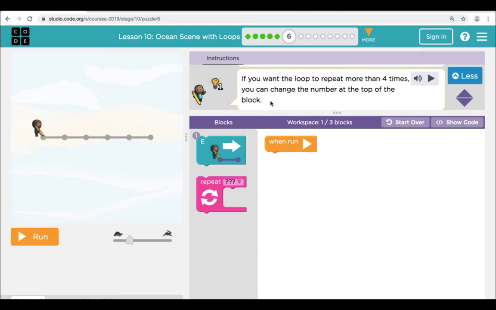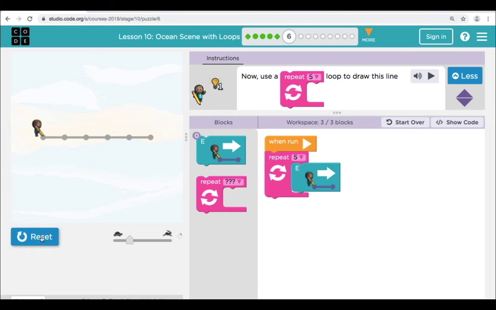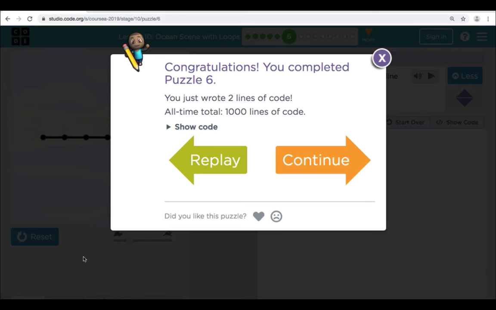We're going to click and get a hint. It says here that if we want the loop to repeat, we have to change the number at the top of the block. The first thing we're going to do is bring over our repeat loop. When we count our play space, we see we have to set our repeat to 5. Inside of the repeat, we're going to connect a right draw arrow. When we click Run, we see our code works great.